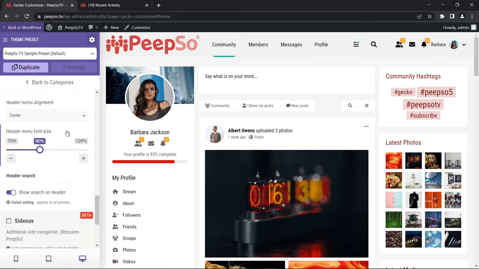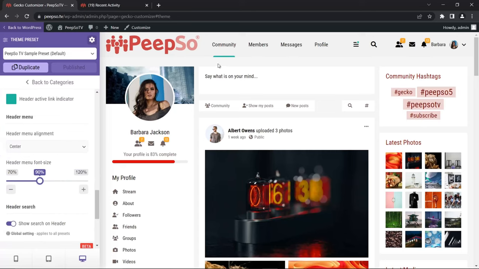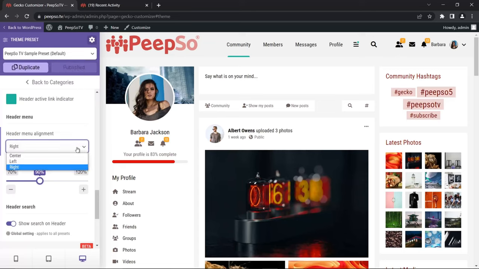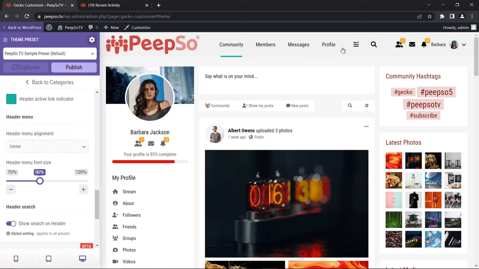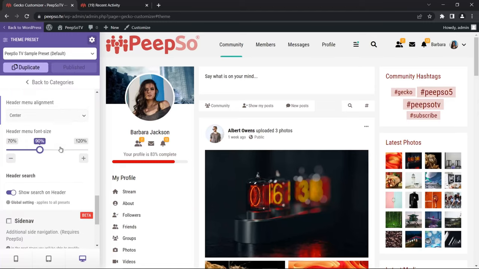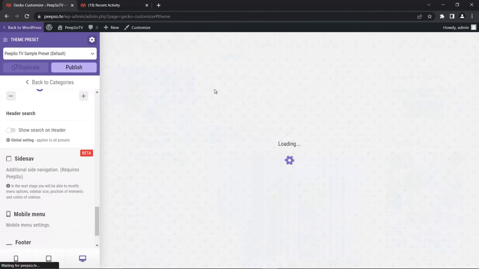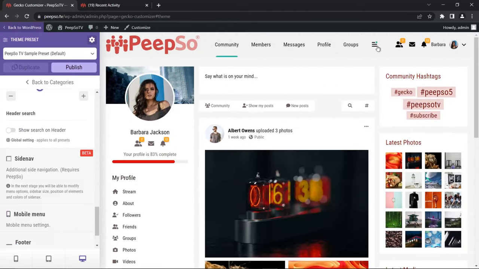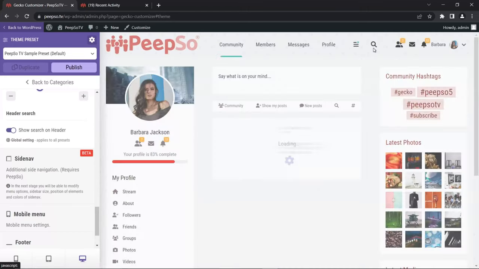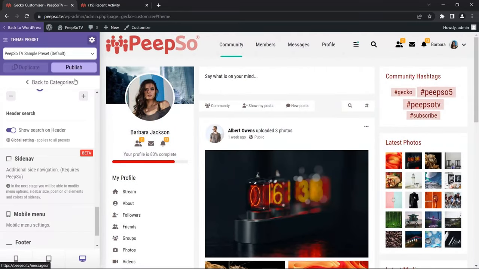Scroll down a little bit. Now we have a header menu. We can align the menu to the left, to the right, or in the center. I like it in the center, so let's keep it in the center, this menu over here. And finally, we can show or hide the search in the header. Okay, if I hide the search, there is no more search bar anymore. Or I can show the search and it will show it in the menu.